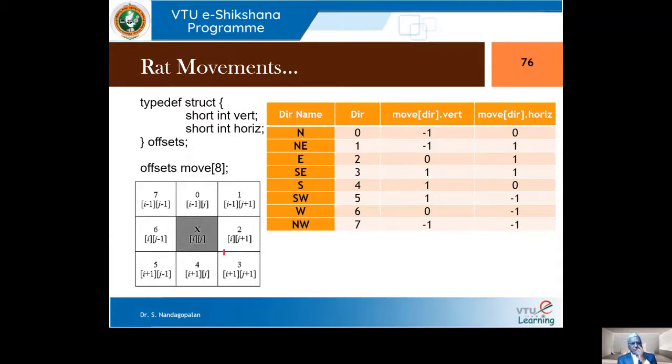Supposing I have my directions specified as 0, 1, 2, 3. It's indicated here: 0 means north, 2 means east, 6 means west, and this is south. So north, south, east and west, and the diagonals again, northeast and all that. Each direction is numbered, because we are going to store this in a structure, and we could actually find out whether the rat can move or not.